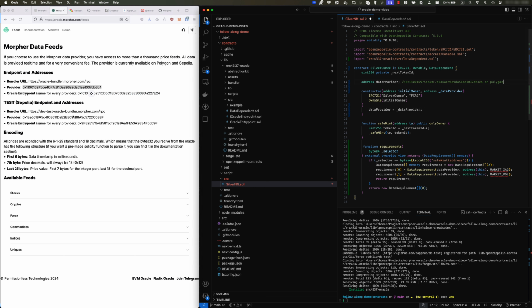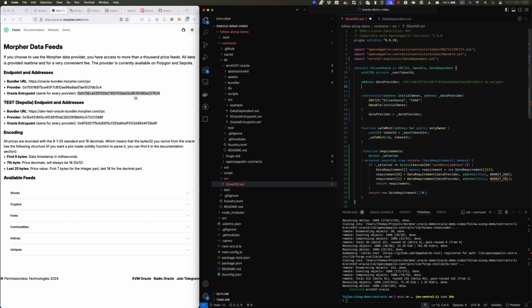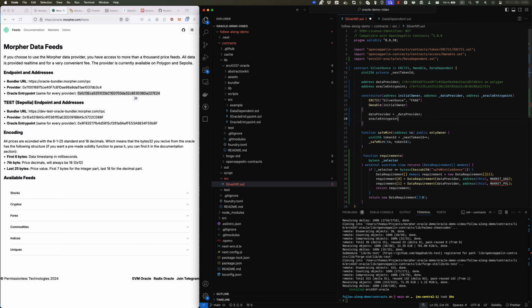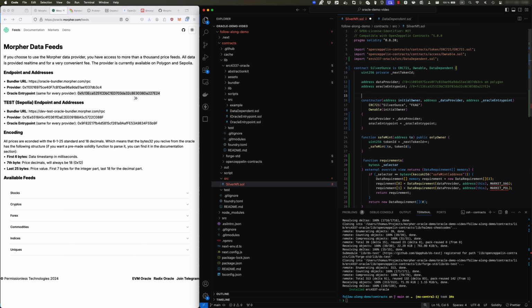And the other thing that you need is the Oracle entry point. That one will most likely not change, and it is always the same for every data provider where data is provided for a specific data provider. Those are the 2 addresses that you would need. You can either hard code them, or you can, like I do it, provide them as an argument into the constructor of the contract.